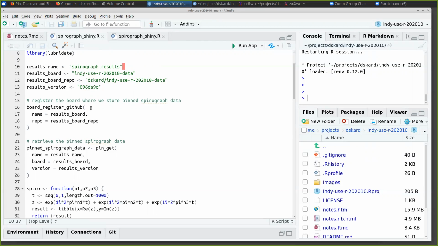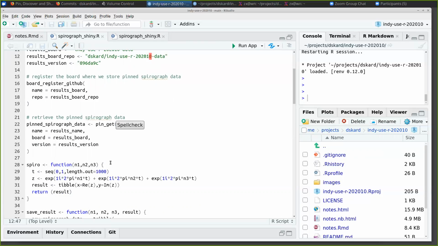I first register my board in the application to let the application know that there's a board called IndyUseR 2010 data, and it's associated with this GitHub repository. The next thing I do in my Shiny application is retrieve the cached data, and store that in a variable called pinned spirograph data.